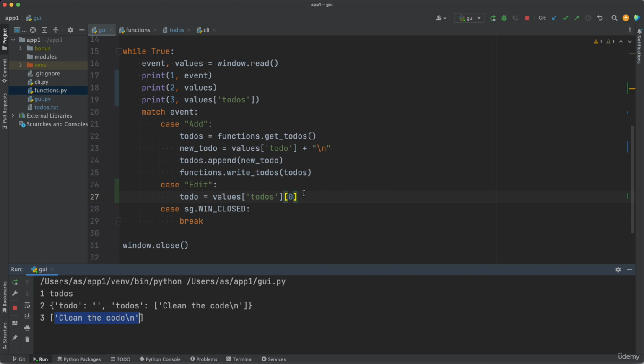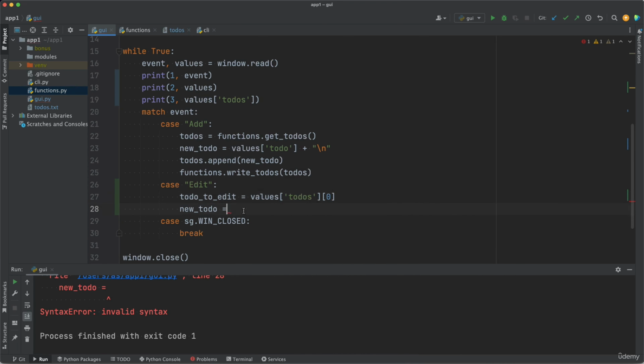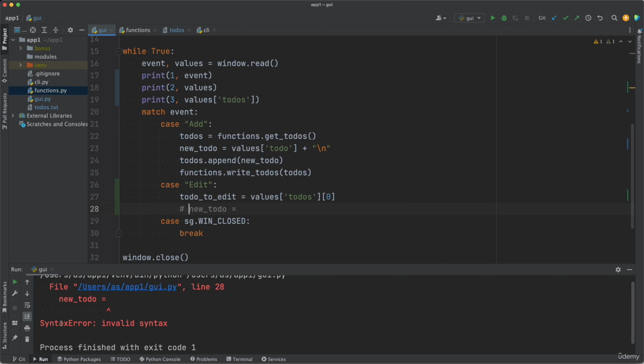So we got the to-do from the user, the to-do they want to edit. You can also change that variable todo to todo_to_edit to be more clear. Then you want to get the new to-do from the user. Where do we find that? Well, let's run the code again, but let me comment this out because we get a syntax error since the variable declaration was not complete.